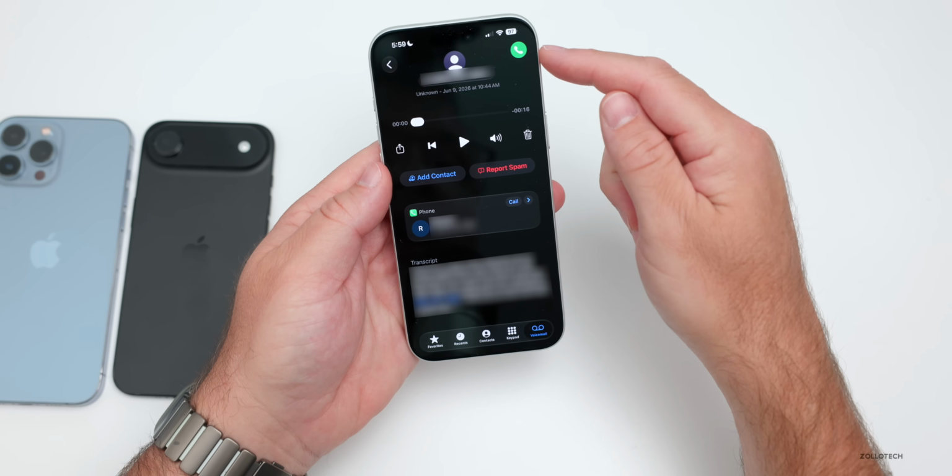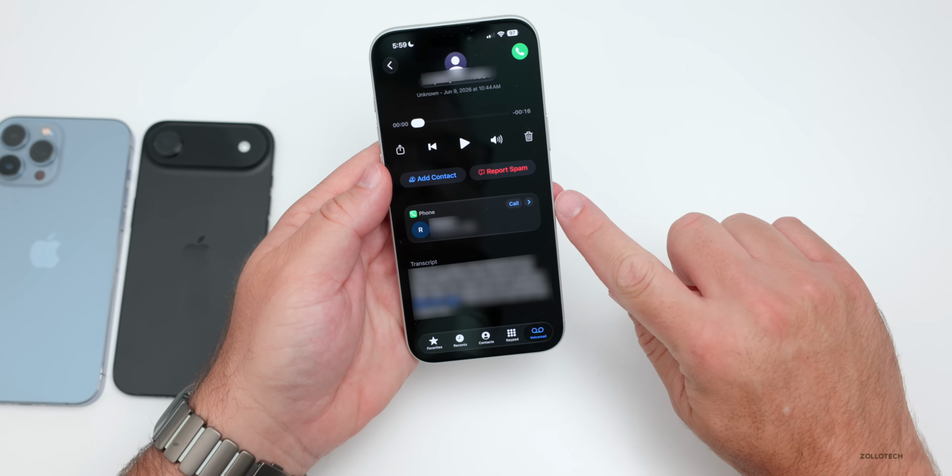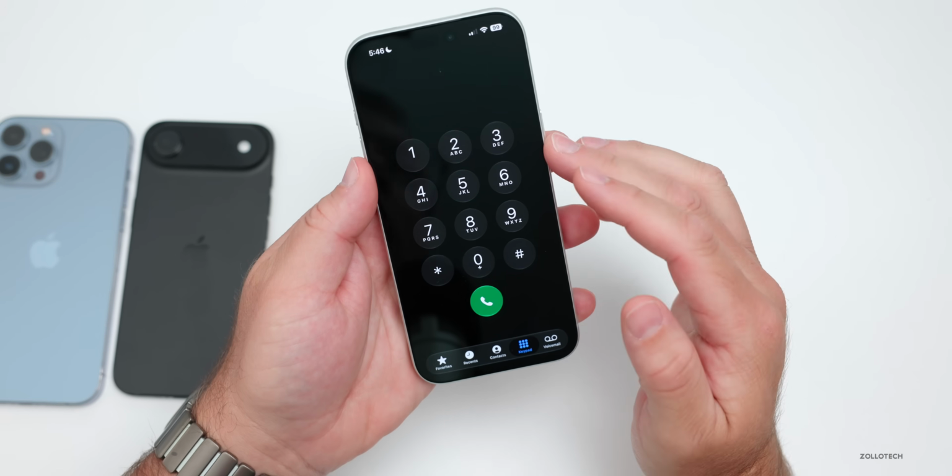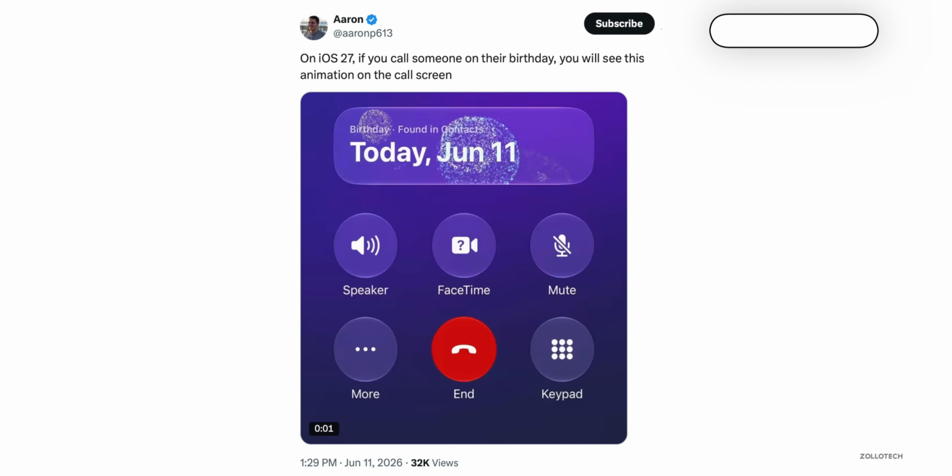So instead of hitting the little icon in the upper right, it now says call and it's in the middle. Also, if you call someone on their birthday, it will show you a little celebration in the call window. So just like it has when you go into messages and text someone on their birthday, you'll see it in your phone call.